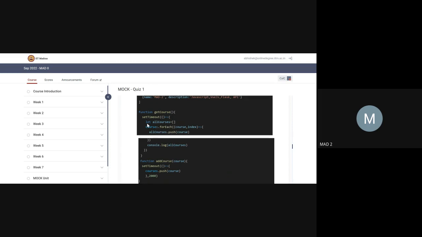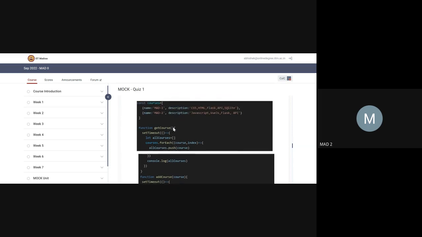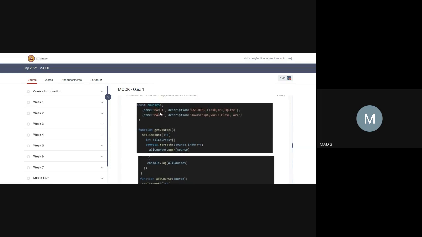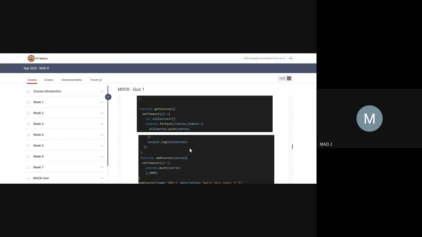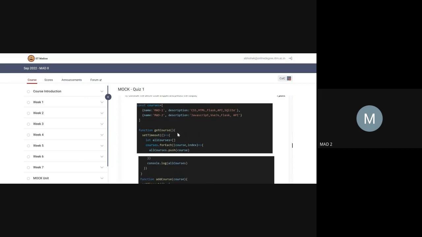Then this definition will start its execution. It will create an array, all courses. And then it iterates over this courses array. Remember, this courses array just has 2 objects right now. This new object has not yet been added because we are executing this get course function definition before add course. So it iterates over that array. Course is going to represent the object, index is going to represent the index, that is 0, 1, 2.